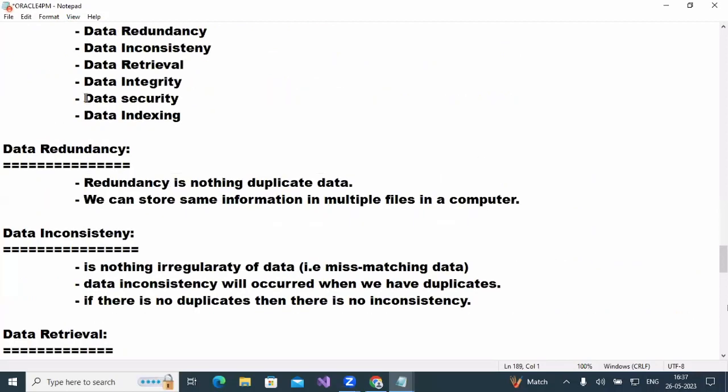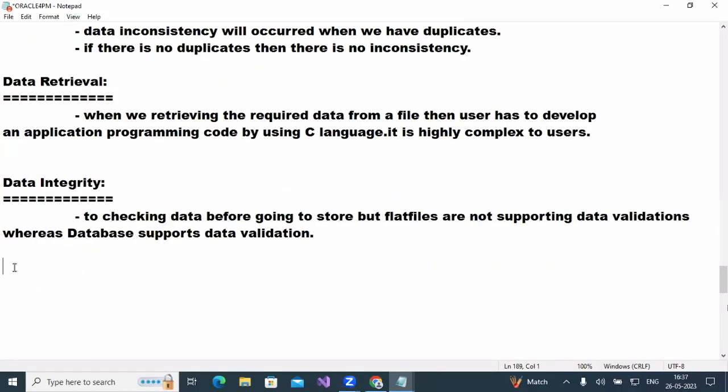Okay, right. And the next one is called as what now? Security. And this is also one of the biggest problems in your flat file. And of course, there is no security. There is no security in flat files data. This is one more problem.